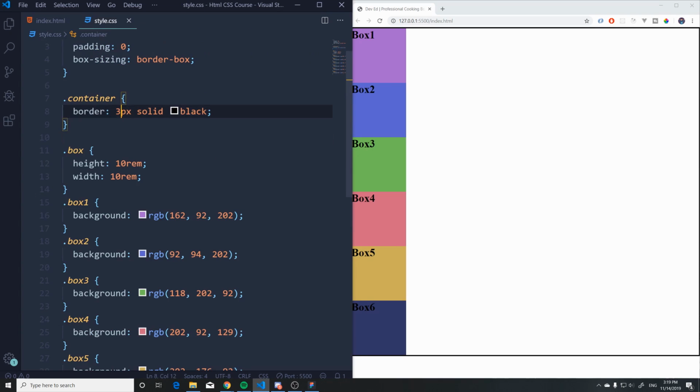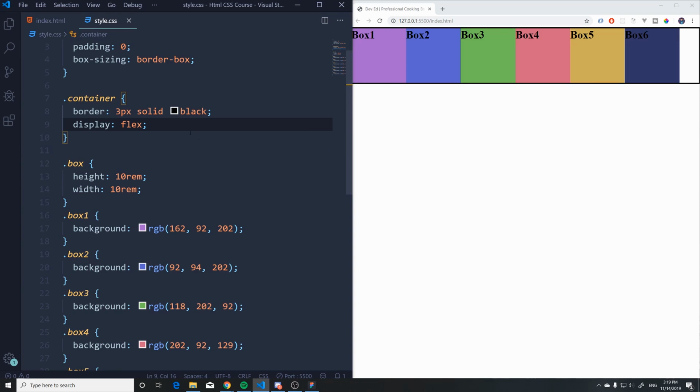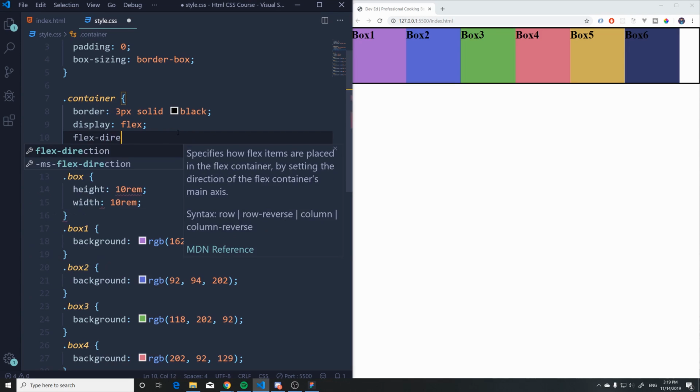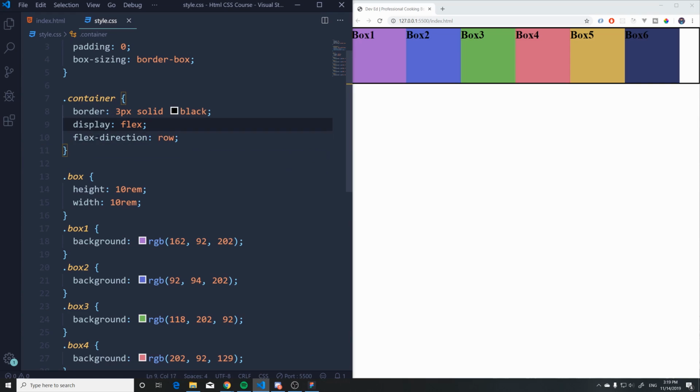So let's take a look at this container. If I add a display flex, all of my content is automatically going to jump one next to another like that. Now here's the cool part. By default, this has a flex direction property of row. So they come one next to each other.